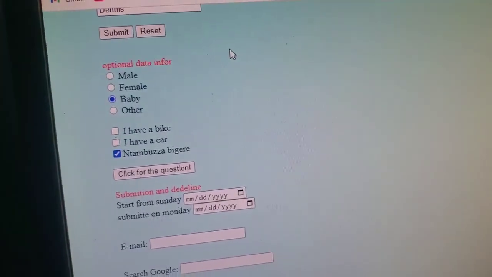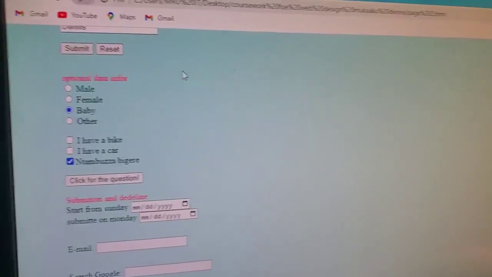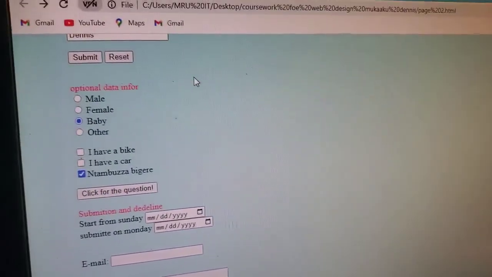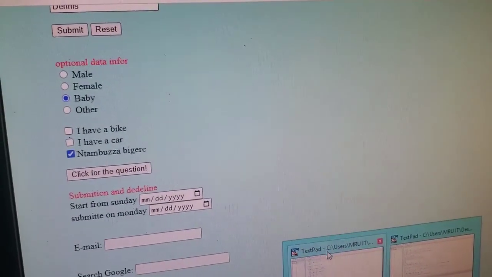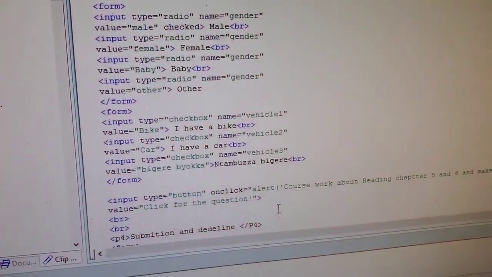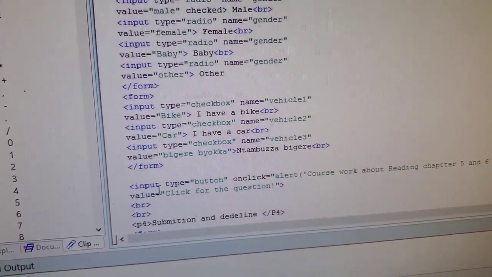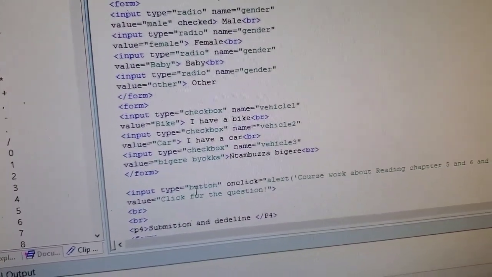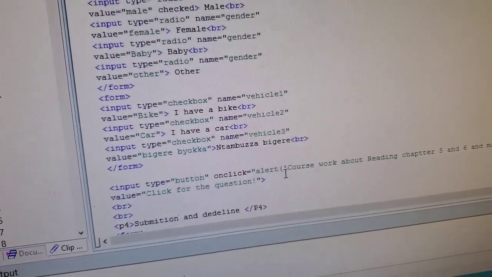So we also have input type buttons. Input type buttons find a pattern. For example, when I input here, input type button. A button is where you click. On click is equal to alert.